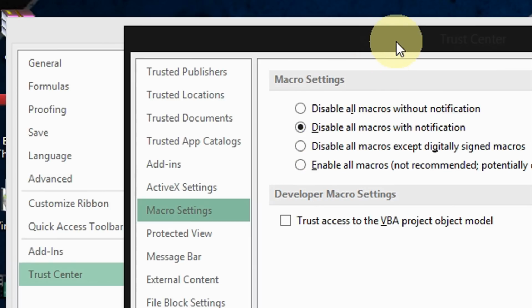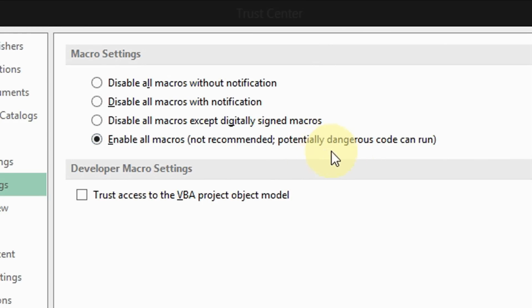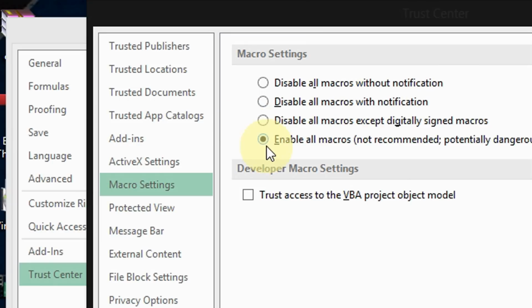And then select the option that says enable all macros. So as you can see here, it says not recommended, potentially dangerous code can run. So this is why it is disabled by default. But if you know what you're doing, by all means enable macros. So select this option and then click OK.